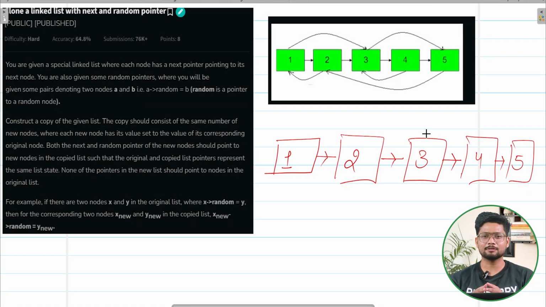Today we are going to solve the problem of the day. The problem name is clone a linked list with next and random pointers. Basically, a linked list is a set of nodes where each node is connected to the next node, because they have a next pointer. But in this case they have given you two pointers. The next is as usual, but there is one more pointer that is called the random pointer.